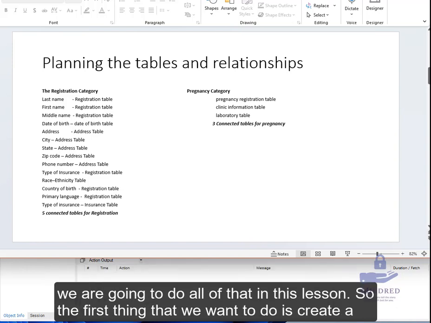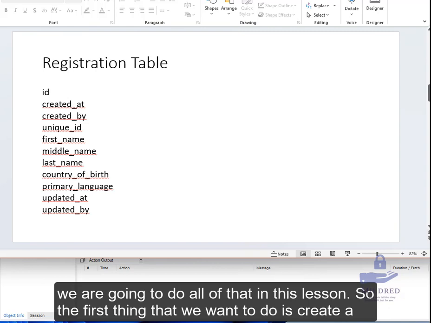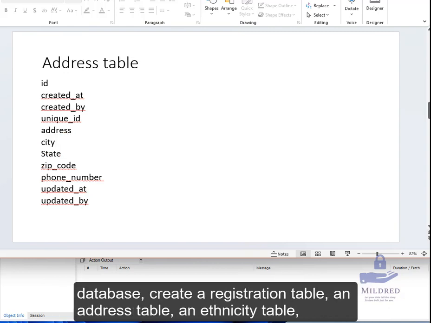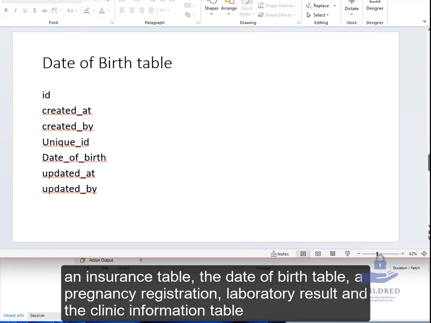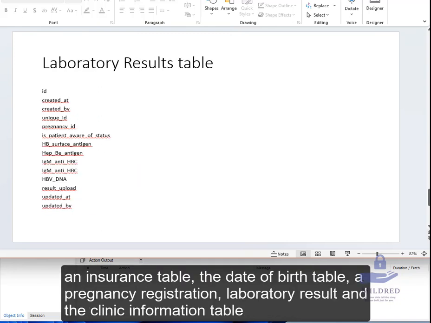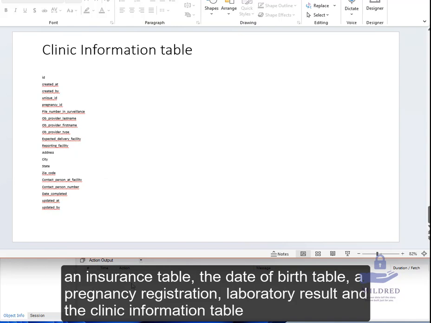And we're going to do all of that in this lesson. So the first thing we want to do is create a database, then create a registration table, an address table, an ethnicity table, an insurance table, a date of birth table, a pregnancy registration, laboratory results, and a clinic information table.